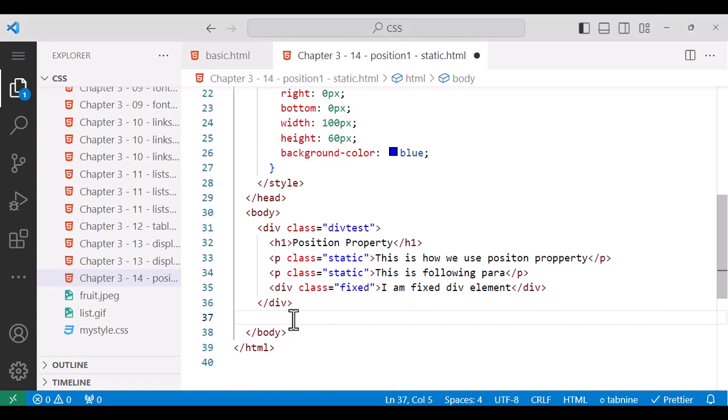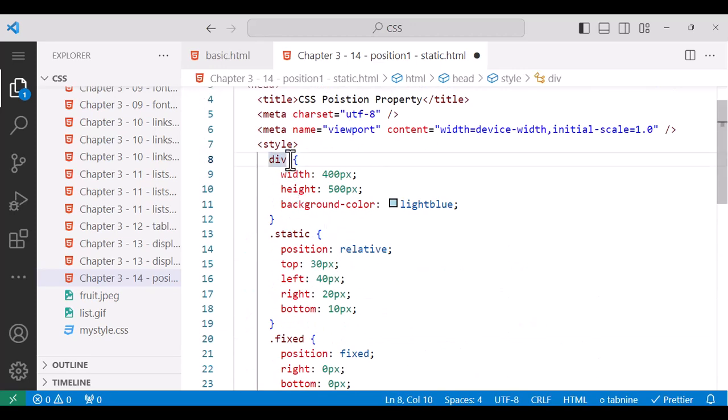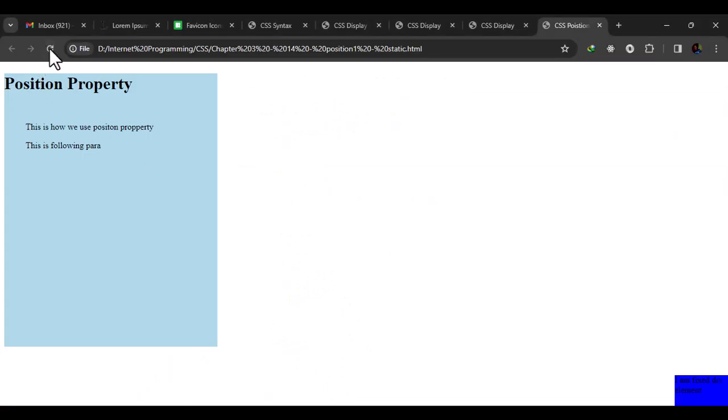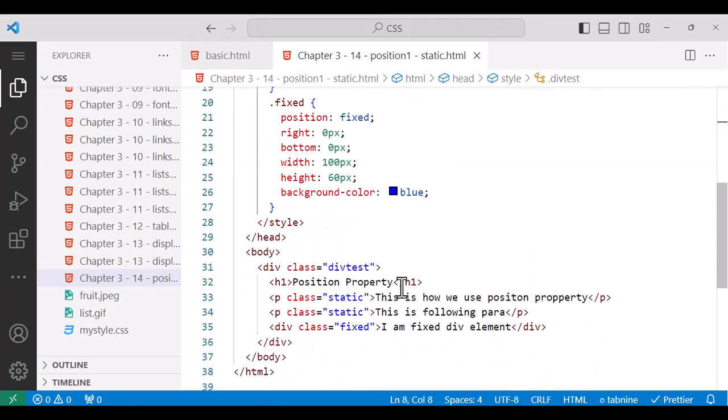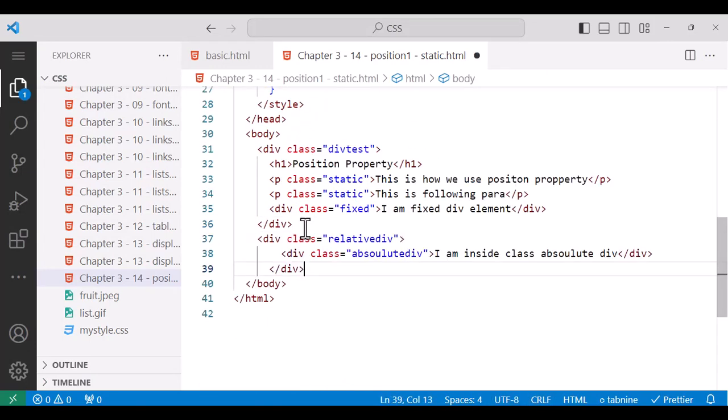So first, let's adjust the class name. Here I add the div class test, and here I have to make it div test in order to differentiate from the previous work. So if I refresh, the existing code exists without any change. So let's add some code. Outside of the div, I add two div values.